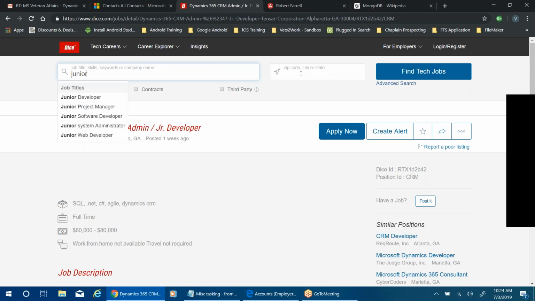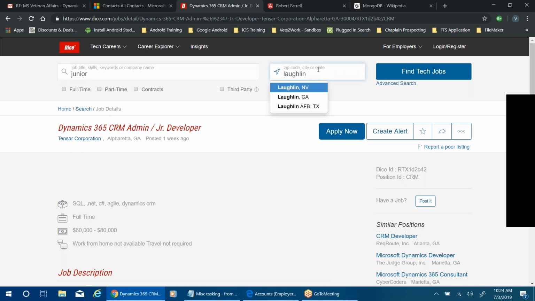And what city are you located in? What part of California? Now I'm in Nevada right now. I'm in Laughlin. It's a small town.